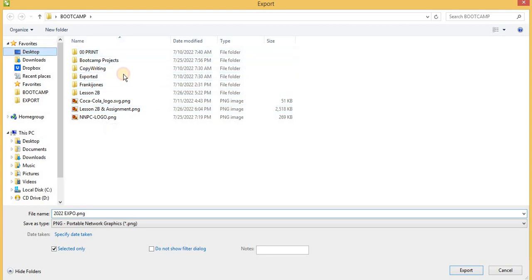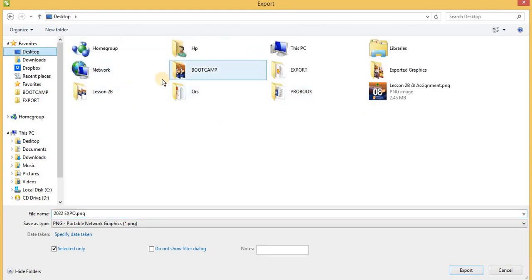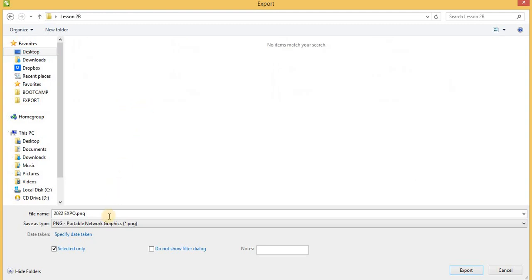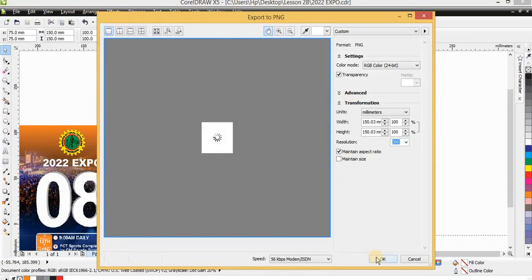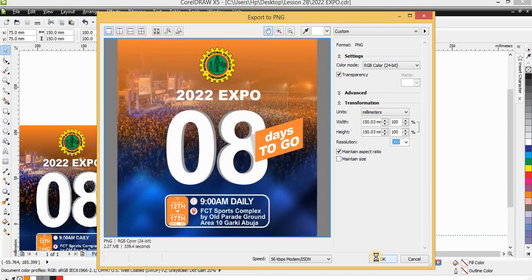So I want to go to my desktop and go to the lesson 2B, okay, and call it 2022 Expo. That is the file name I have just exported, which you are going to use to look at and design your own for me. Hey, I must catch you. Don't send me my own work.